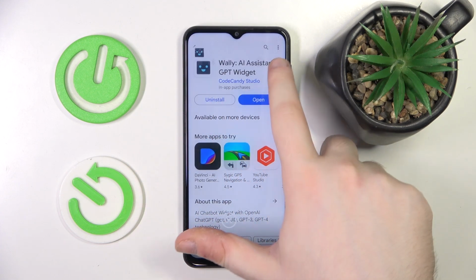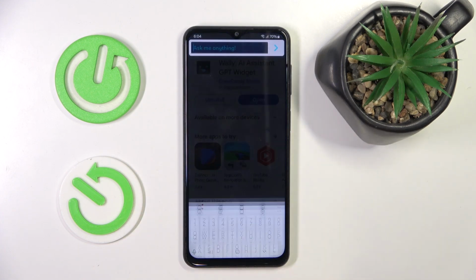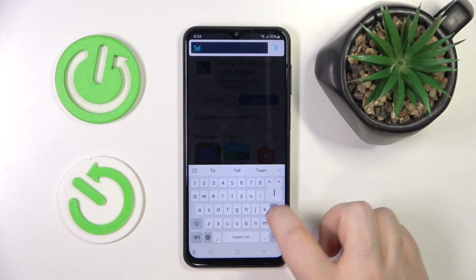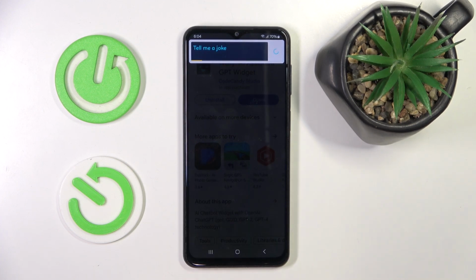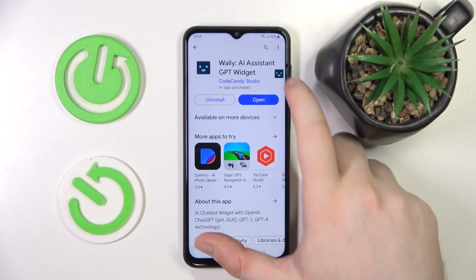And here, as you can see, here is my ChatGPT widget, and you can open him and you can tell him to do something. And as you can see, he responded.